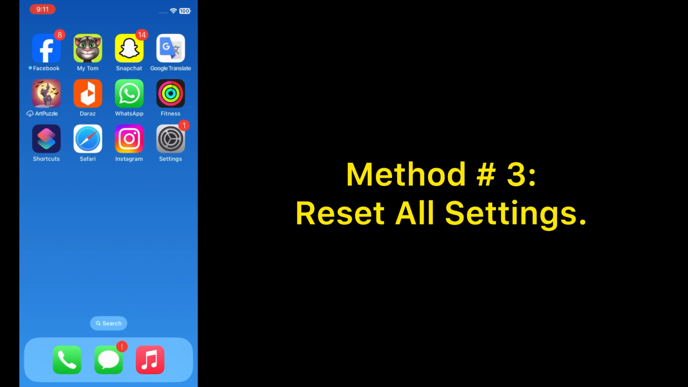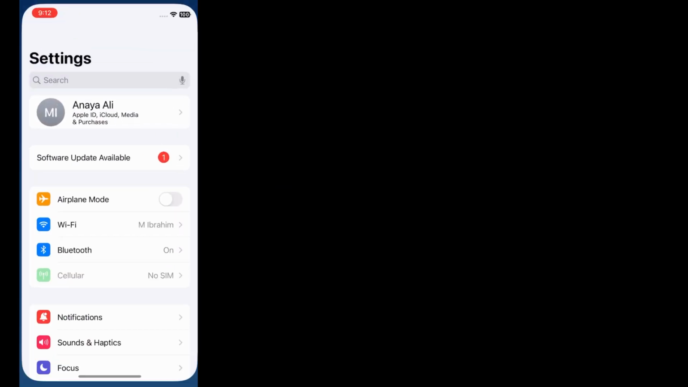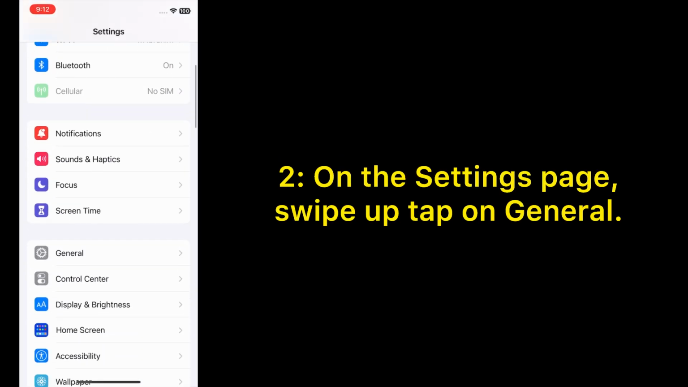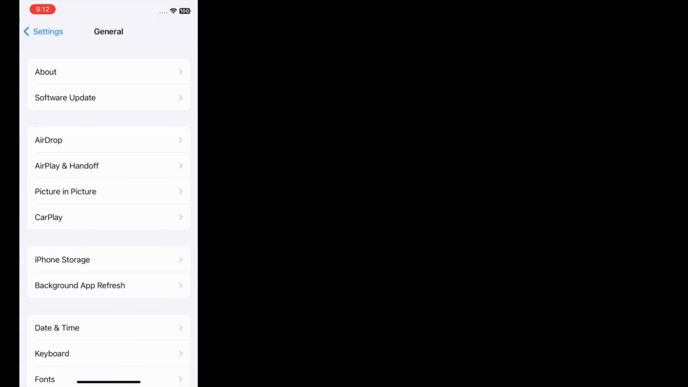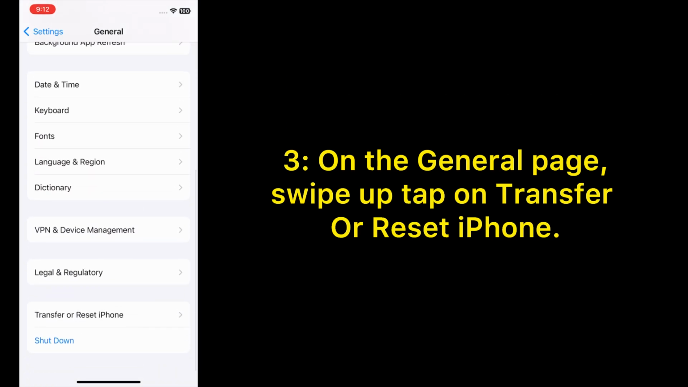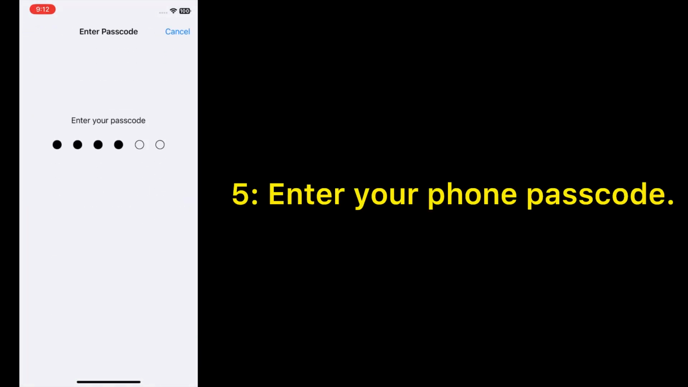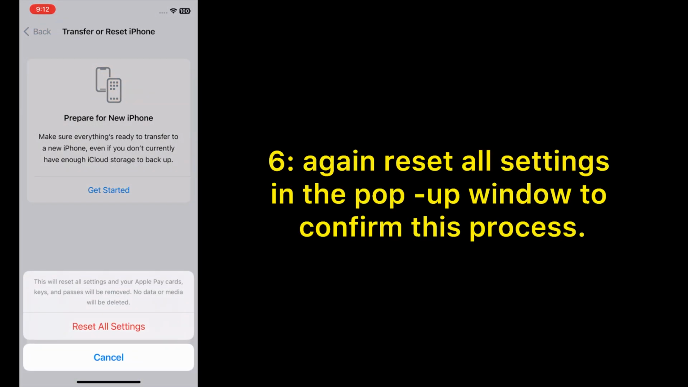Method number 3, reset all settings. Open the Settings app on your iPhone. On the Settings page, swipe up, tap on General. On the General page, swipe up, tap on Transfer or Reset iPhone. Tap Reset All Settings. Enter your phone passcode. Again tap Reset All Settings in the pop-up window to confirm this process.